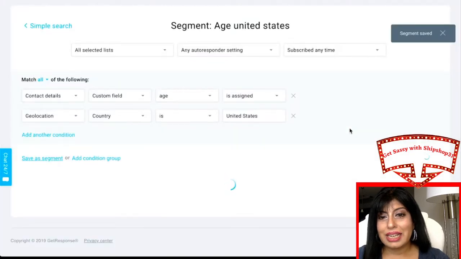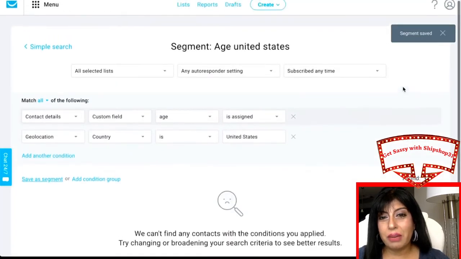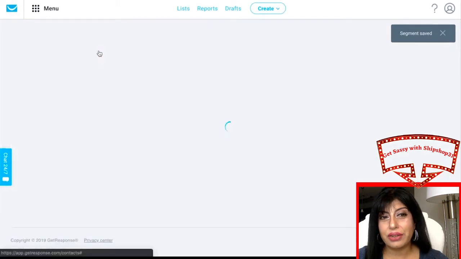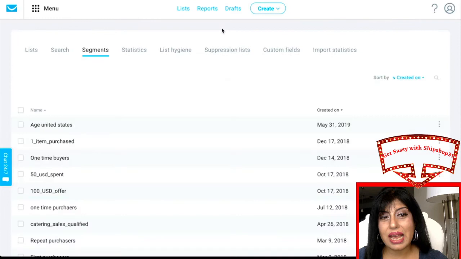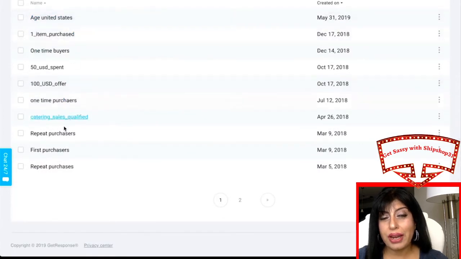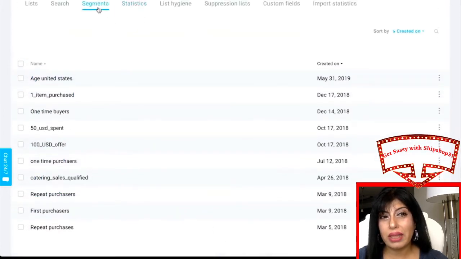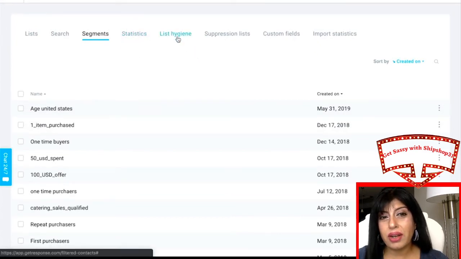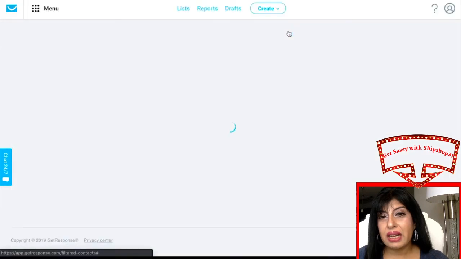Save it. And now I'll have them available as a segment, which you can actually access right here in the segments. So all the segments you have, the groups of specific contacts who meet some search criteria, you'll be able to find them within the segments area of your account. You can, of course, edit them as well by hovering over this action item. You can view your statistics of your contact data, list hygiene, and custom fields.